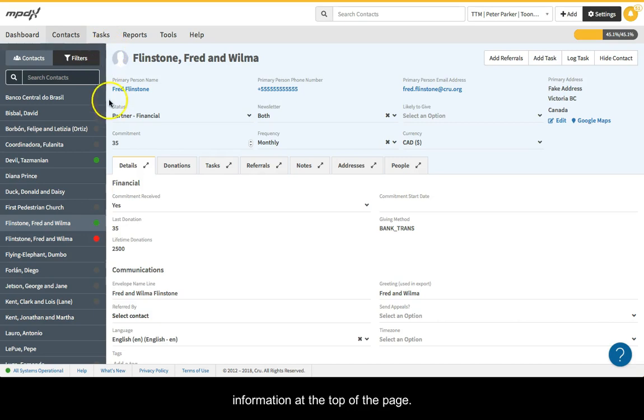First, we have updated the information at the top of the page. We listened to your feedback and made sure what is here is the most important information to you. We have added the primary contact information to the top. Now, the primary person, their primary phone and email, and the primary address for the contact are all available right here.